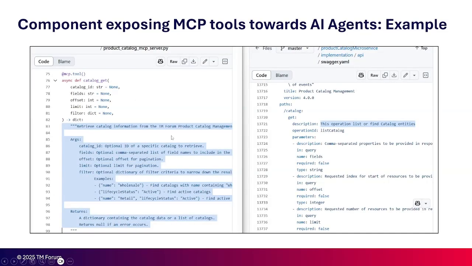And this slide shows a snippet from that product catalog MCP server implementation. And I'm contrasting this MCP server implementation with the underlying Open API specification. MCP is fundamentally about describing APIs in natural language so agents understand how to use them. And agents need to be able to construct appropriate payloads and interpret the responses. And we built this using Anthropic's open source MCP software development kit.